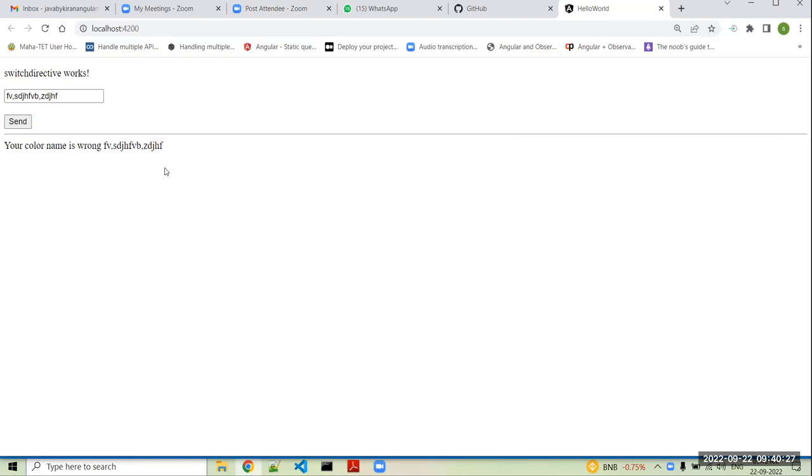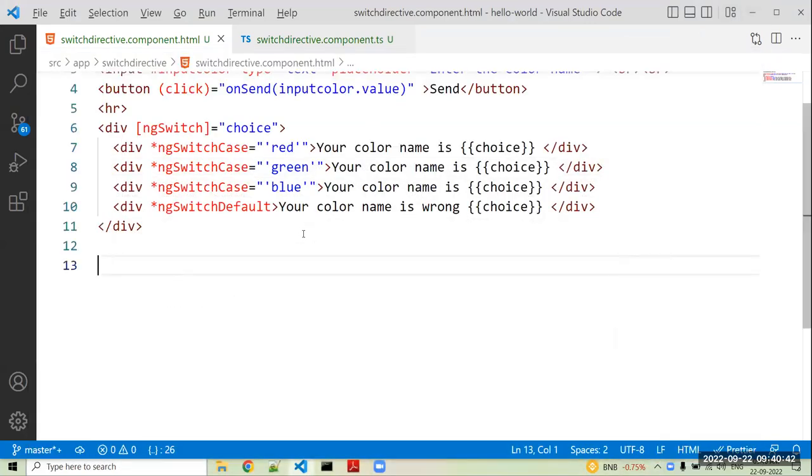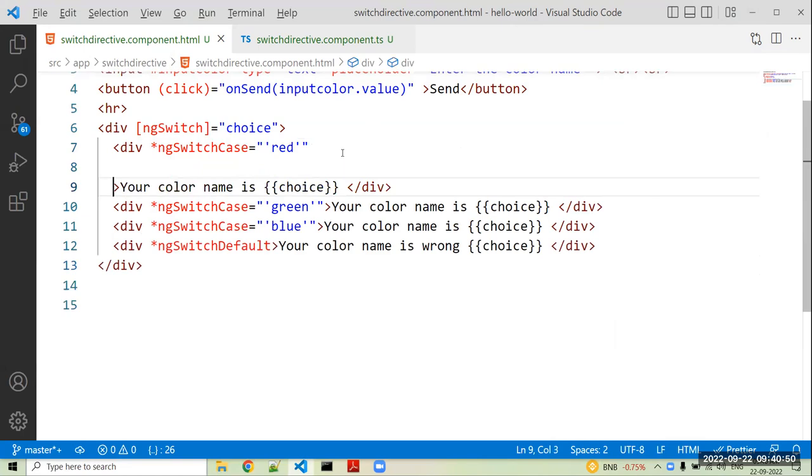Now our next task is to apply a background color to that particular div. If a red color is there, then the div should be rendered with the red background. Okay, so how can we perform that? We can use style binding. If you want to use class binding, you can use class binding. Here I use style binding. For that, in the first case we apply a style binding.